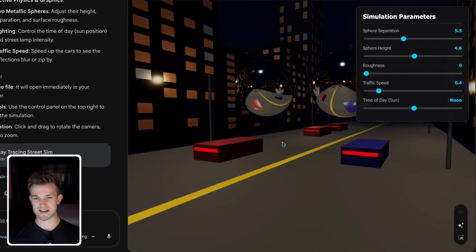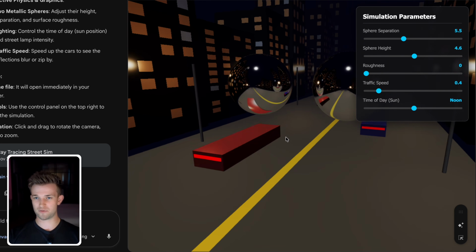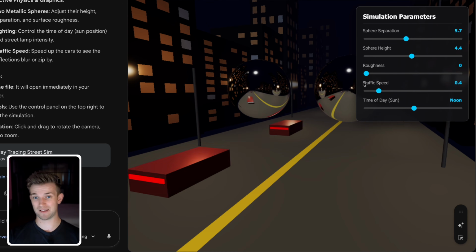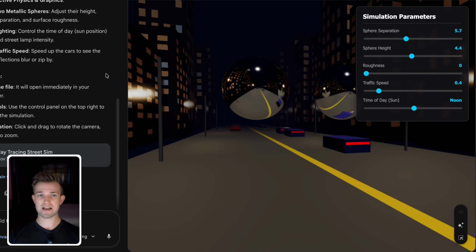But there we go. Look at the reflections you can see within those beautiful balls. So there we go. Pretty impressive stuff from a physics side of things as well. Okay, so that is the ray tracing demo. Let's have a look at the next one.